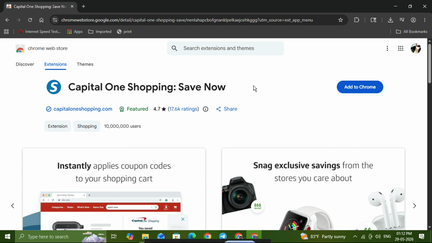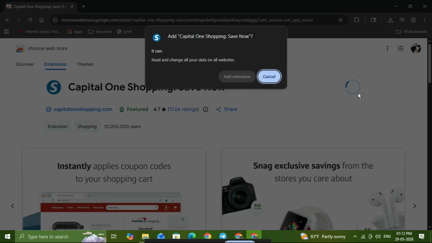Once you've found it, click on the extension listing to open its page. On that page, you'll see a blue Add to Chrome button. Go ahead and click Add to Chrome. Chrome will then show a confirmation pop-up asking if you want to add the extension. This is a normal security step, so click Add Extension to continue.